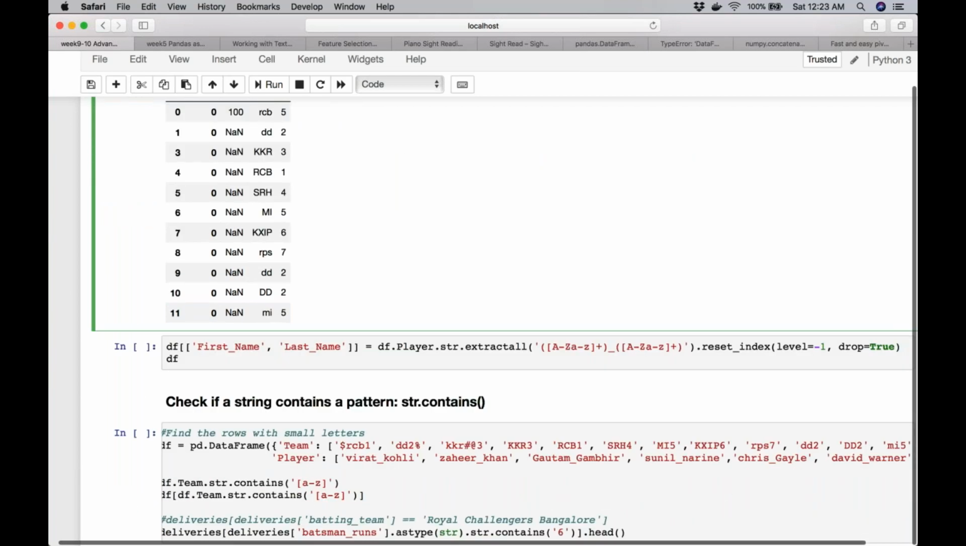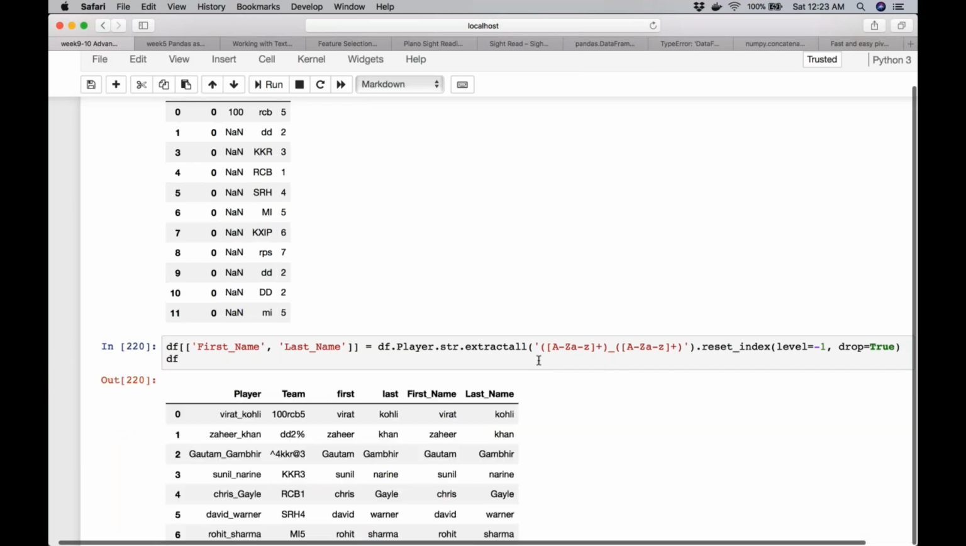So just the player name, when we used extract earlier, we just said dot star underscore dot star. So when we extracted both the groups, we can also use extract all, because in that case there is no need of an expand argument. Extract all, the whole idea is that you are capturing multiple groups, so it does that for you. So we are creating a first and the last name.